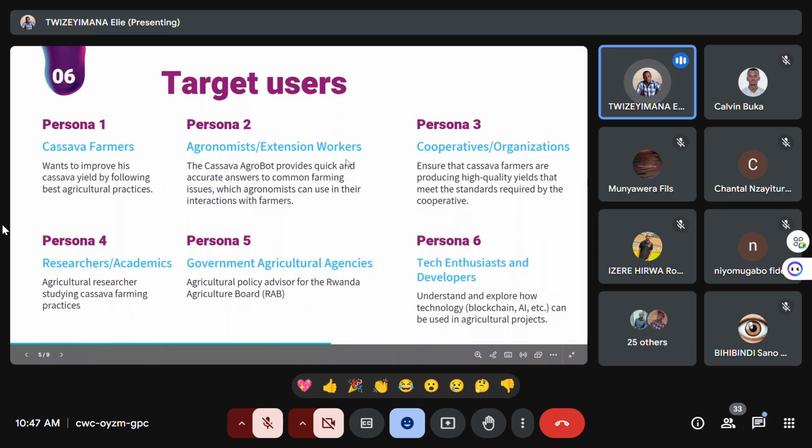So I talked about users. These are the targeted users of this system, which are cassava farmers, agronomists, cooperatives, and researchers who really want to do research on cassava. Other government agriculture agencies like RAB may need this solution, this chatbot. Also, tech enthusiasts and developers may need this technology which is implemented in this AI.